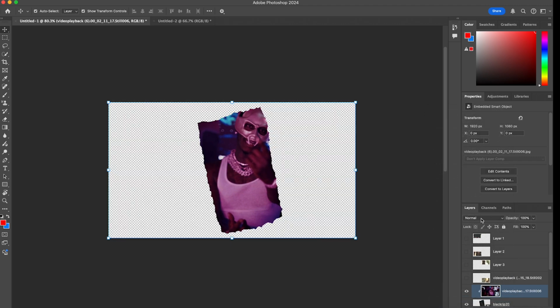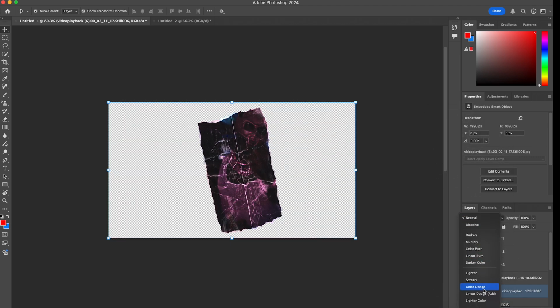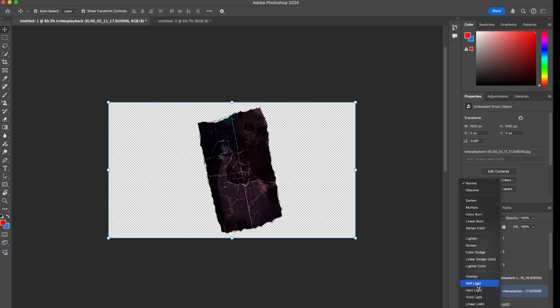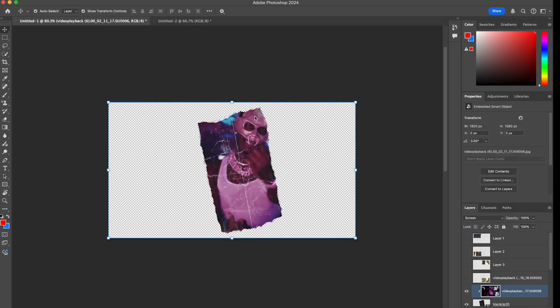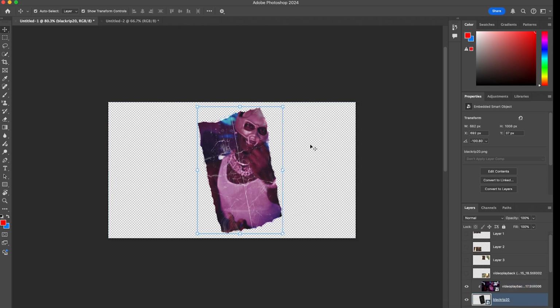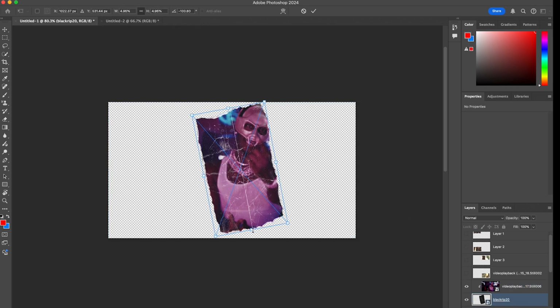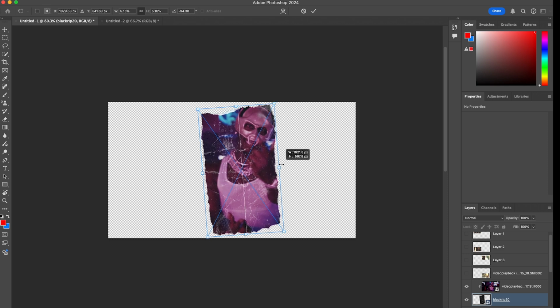Create clipping mask. Change the blending mode to color dodge or whatever color looks good. So for this one, it will probably be this one. Let me see how this one will look. Screen. Color dodge looks too dark. Linear. Probably go with screen and just make it a little bit bigger. Like, there we go.